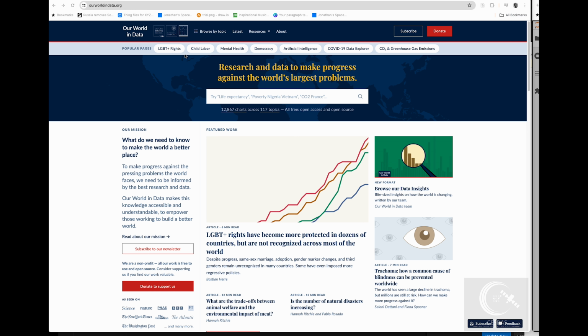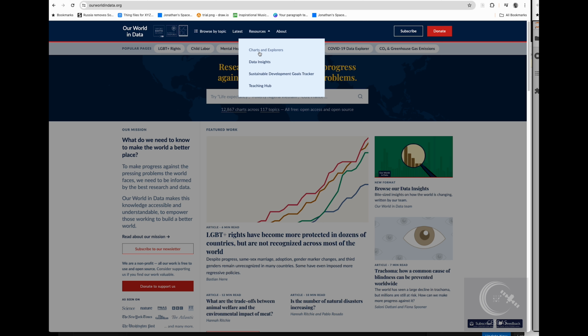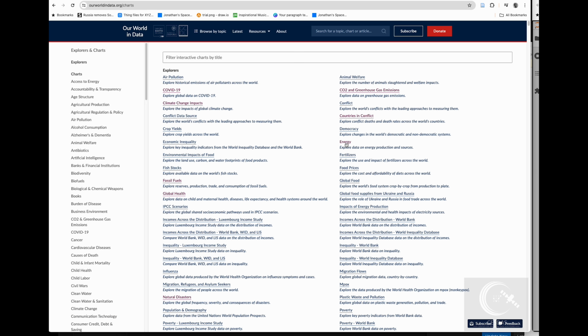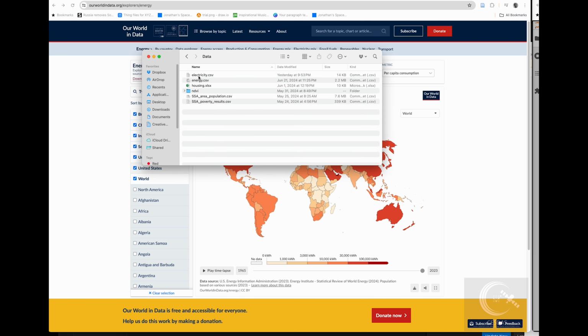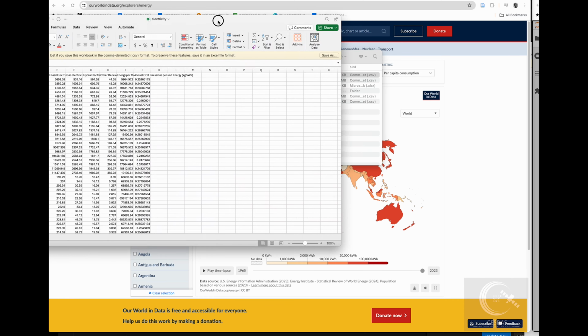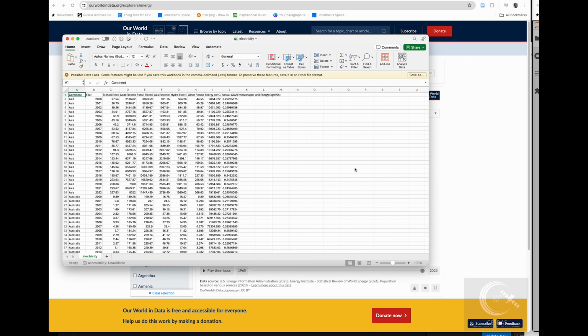So I used the resources option to download the dataset, and then went to charts and explorers, and then just clicked on energy. And after sorting out the energy dataset, I did some pre-processing so that I do not consume so much time on the video. And once I did that, the dataset that I had is saved as an electricity CSV file, and I've attached the link to the dataset at the bottom of this video. So you should be able to access the dataset that we are going to use in this project.